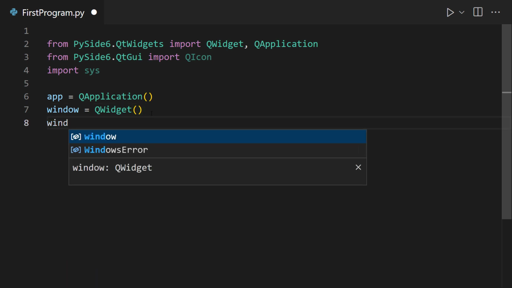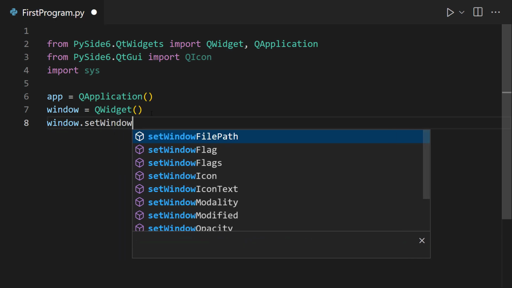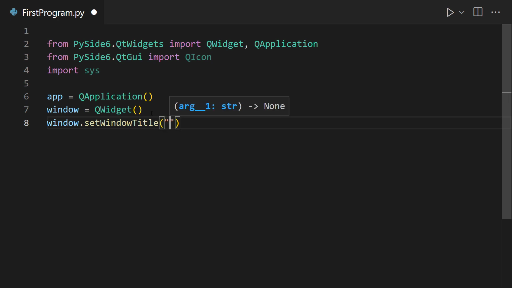And now it's time to set a title for our app. We have a method here that is setWindowTitle, and then inside of the parentheses we're going to type the title of the app. So I'll call it First Program. That's it. I hope this is clear.